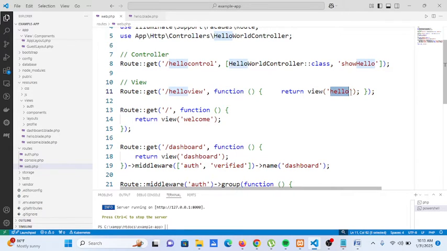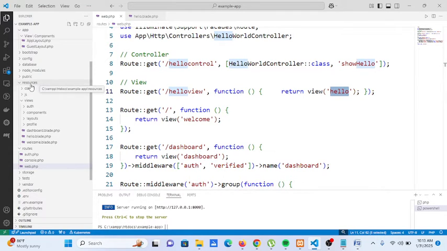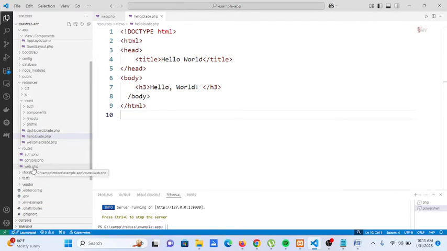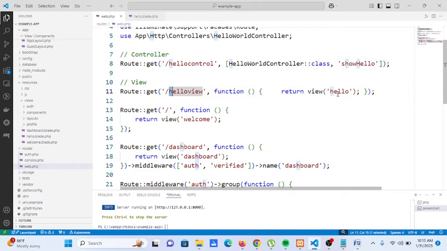Now the second page is the creation of the view, so we go to resources, views, and then hello.blade.php. It is a very simple HTML file here, header 3, hello world. Okay, so take note that the file name, the first word hello, should be the one we put in our route, in the web.php here, or else it will create an error. Hello view, this is the parameter, slash hello view.